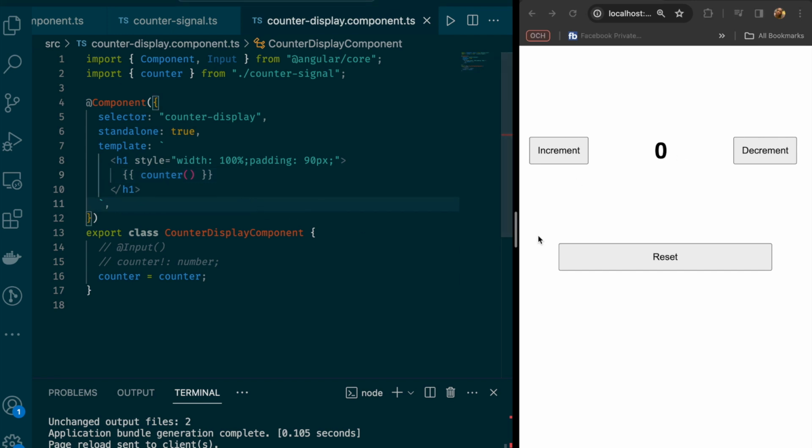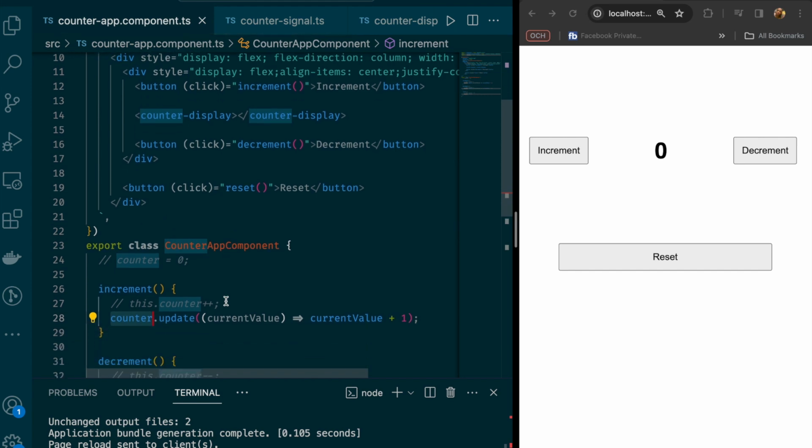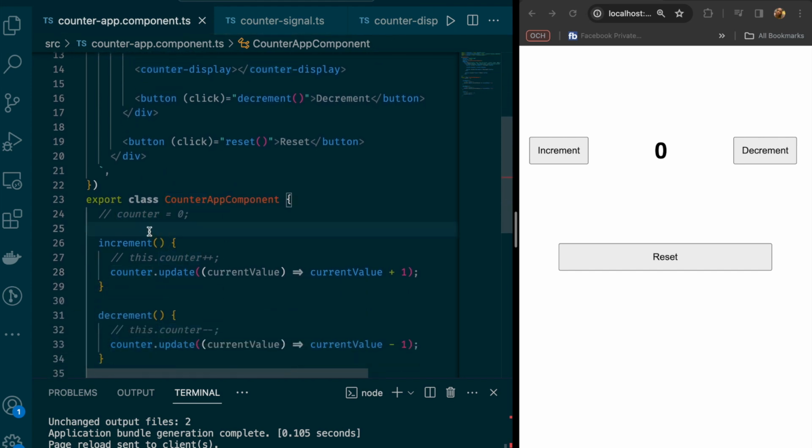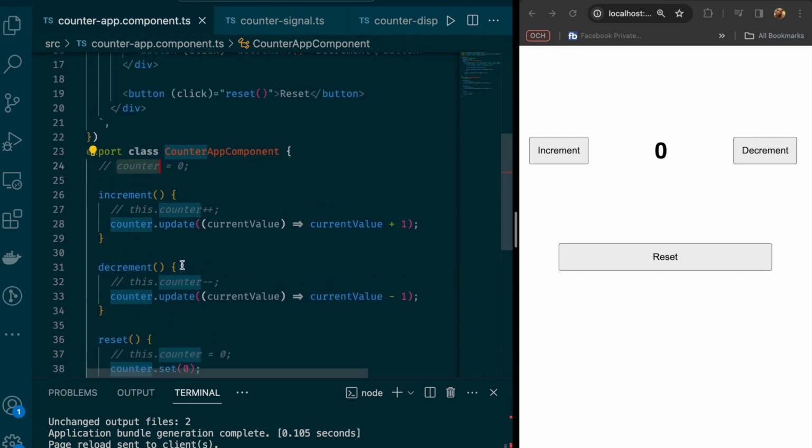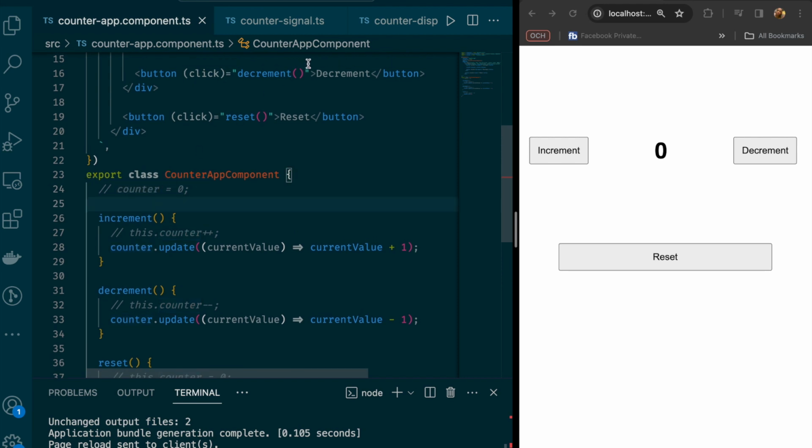Now when we click on the increment, you see it updates. Decrement, it updates, and then on reset it resets to 0. So you see we have successfully converted this counter app from using the traditional method in Angular to using the newest Angular signal to update the counter value. So you see this now works exactly as the traditional method.